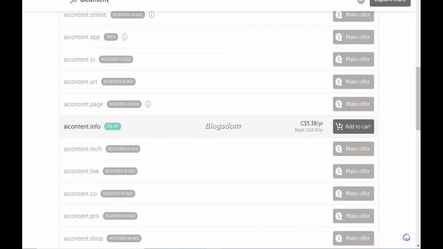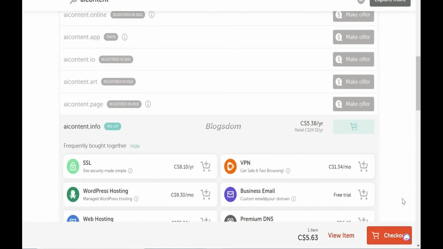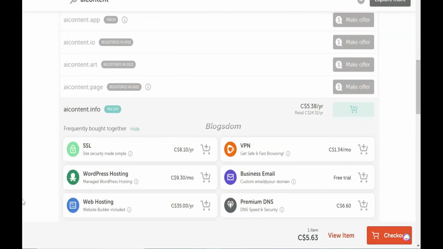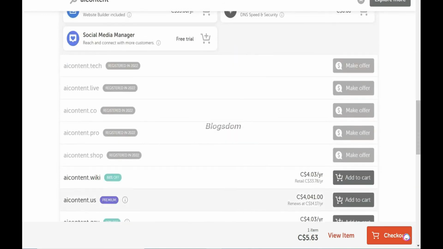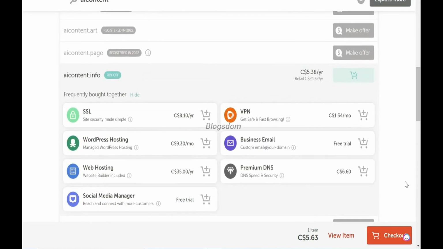If I want this one, what I'll do is just add to cart. All right, you can either continue from here, check out, or you can go up. If you want to buy more, then you can continue and add more domains. So for instance, if I want this, I can add it and continue, but I don't want to add more. I just want this. These are extra stuff that they want you to purchase.